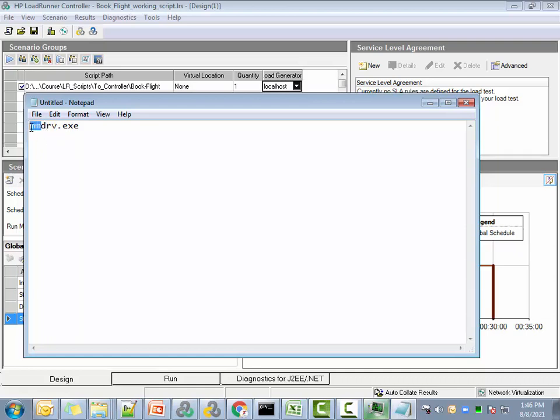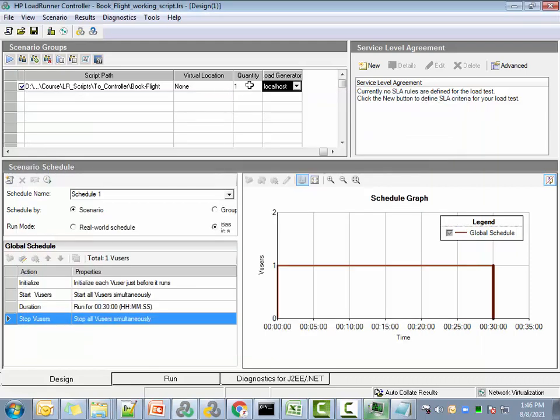Usually this is nothing but multi-thread driver. Probably that's the reason why they have given the name mmdrv. It's a multi-thread driver. DRV is driver, M is multi, and I don't know what the other M stands for. So it gives you multiple threads. This driver gives you multiple threads, as in multiple users. Anyways, this is the program which executes behind the scenes to give this one user.